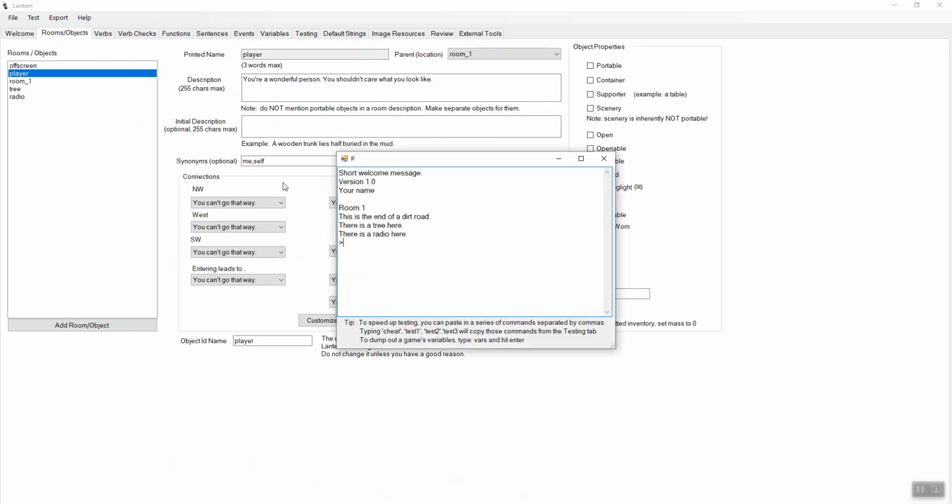And now if I run this and I type, listen to the tree, this is going to call our default case. Listen to radio is going to call our specific case, and then we have listen to me. No, you listen to me. All right, there we go. So there's an example of how to add a verb to your game.